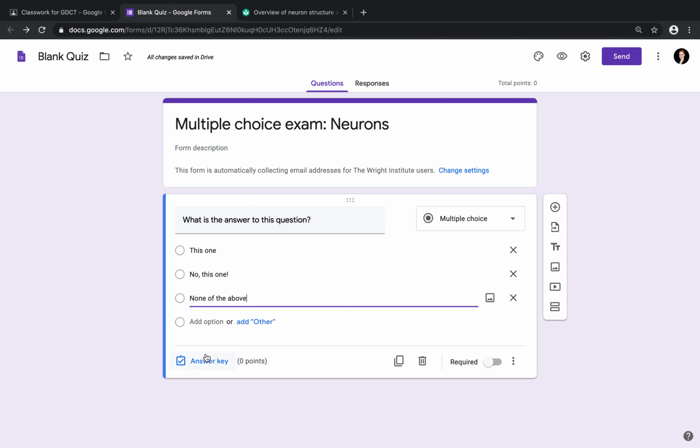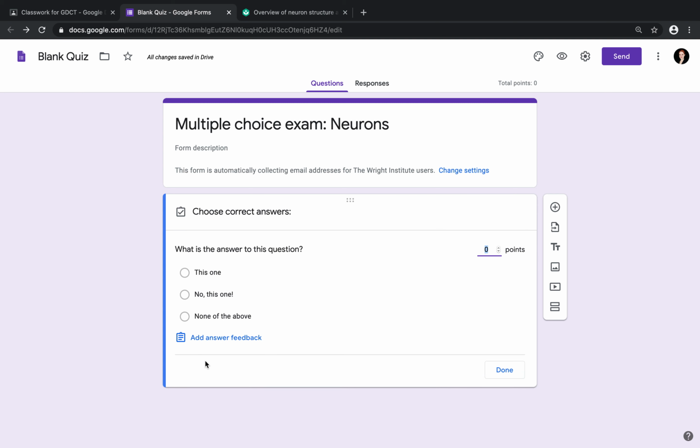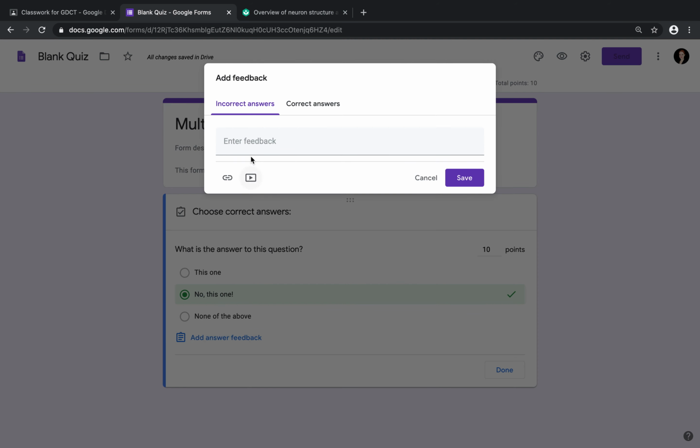Now I'm going to go down to Answer Key. And I can actually pick, remember this is a 50-point exam, so let's say this is worth 10 points. And I can pick the correct answer. Let's say this one is the correct answer. And additionally, if I click Add Answer Feedback, for incorrect answers, the exam will tell them nope, and for correct answers, it will tell them great.